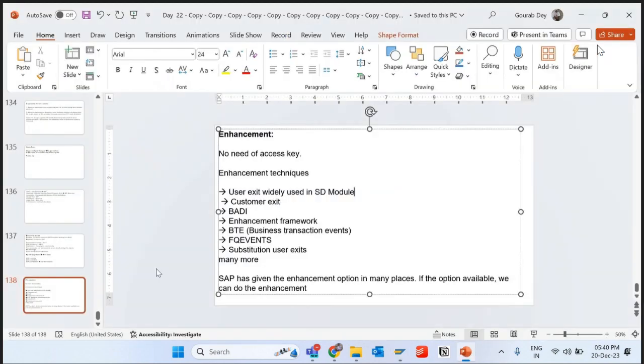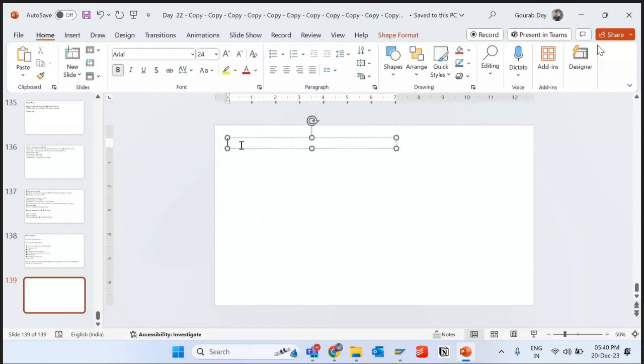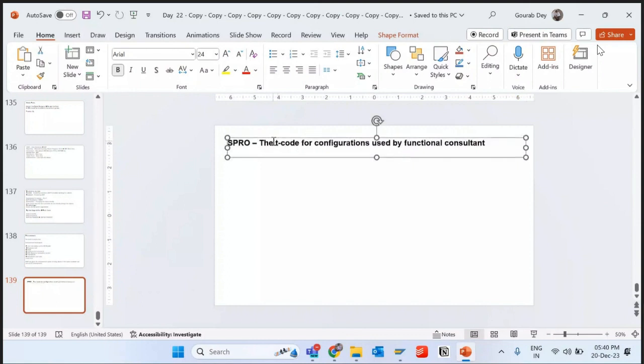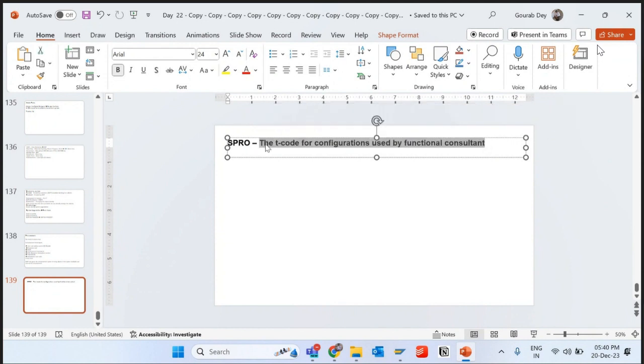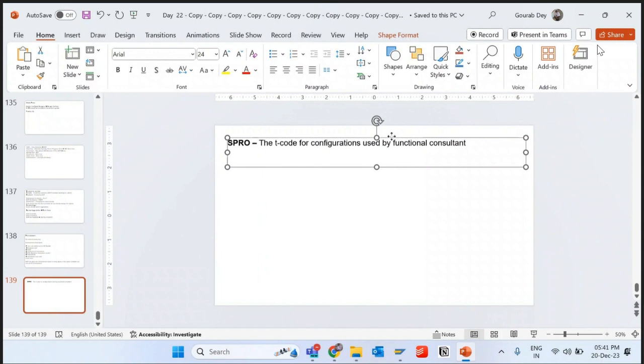So what is SPRO? SPRO is the T code for configuration, used by the functional consultant. So what is SPRO, guys? The T code for configuration. What is configuration? And what is a functional consultant? Who can answer?